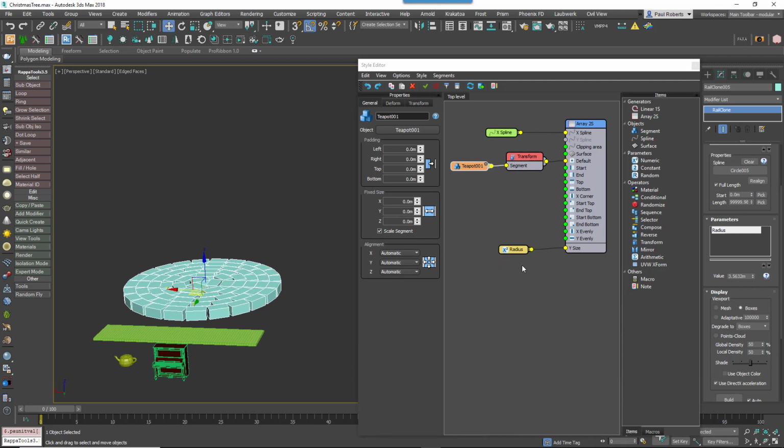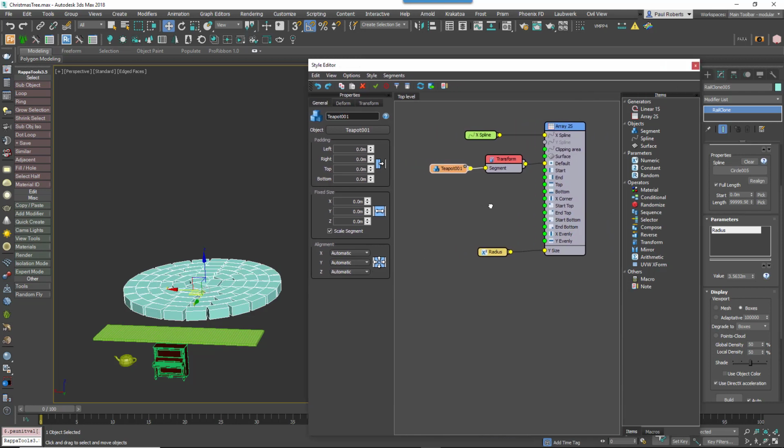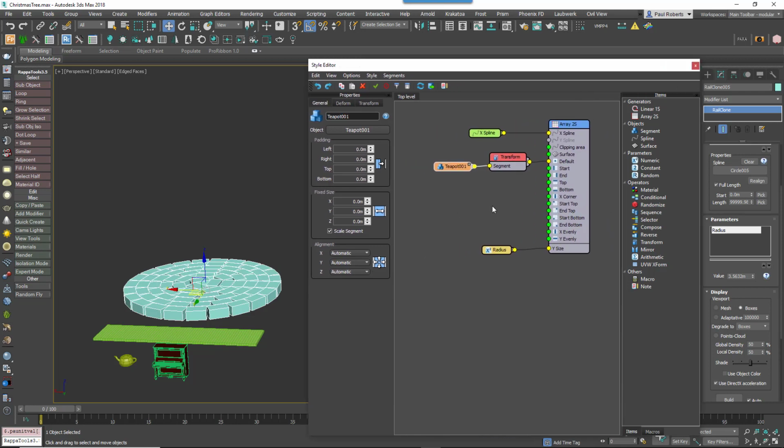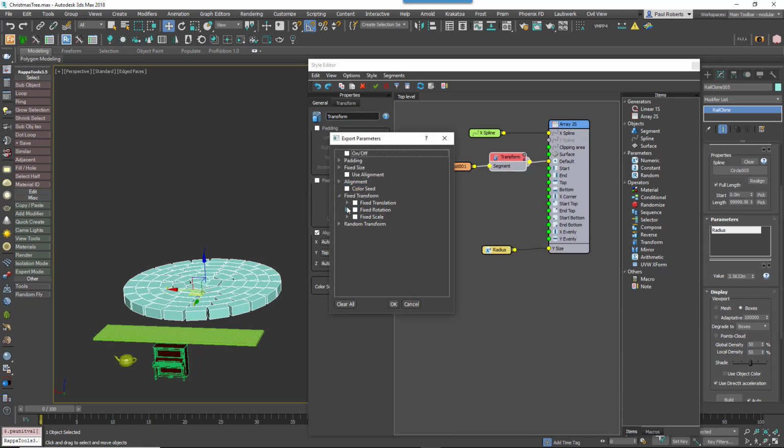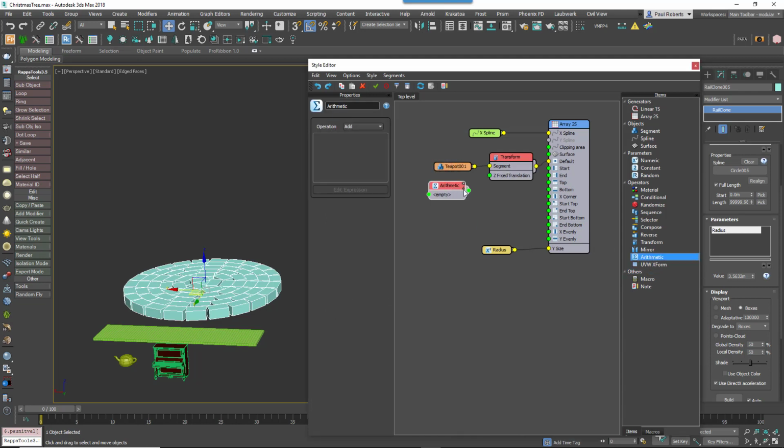First of all, you need to export a parameter that you want to control with an expression. This is no different from exporting the Y size of the array we looked at earlier in this tutorial. This time we're going to export the fixed Z translation from the transform node. Next, create a new arithmetic node and wire it to the Z fixed translation input.